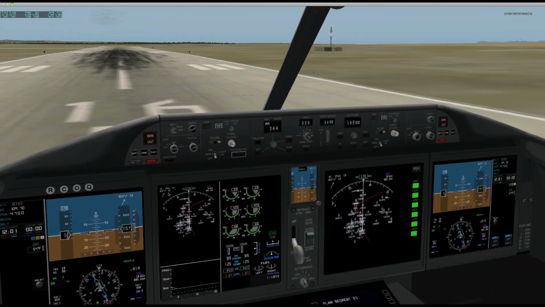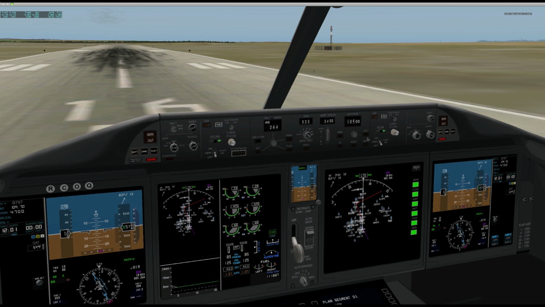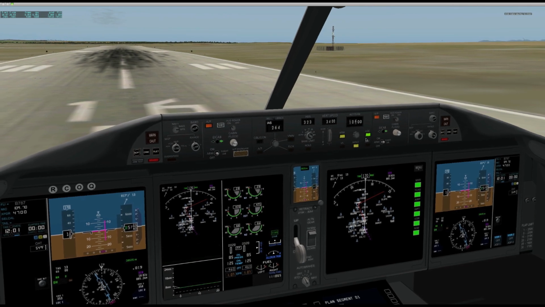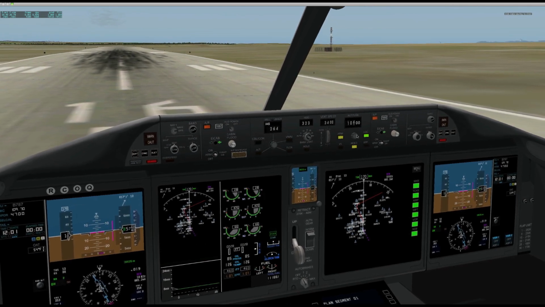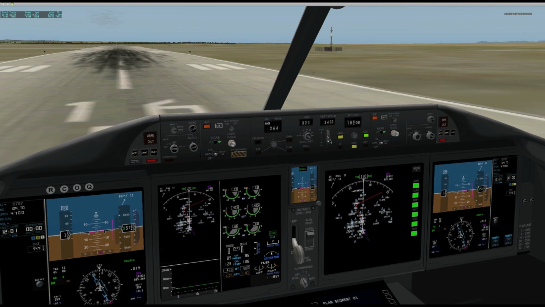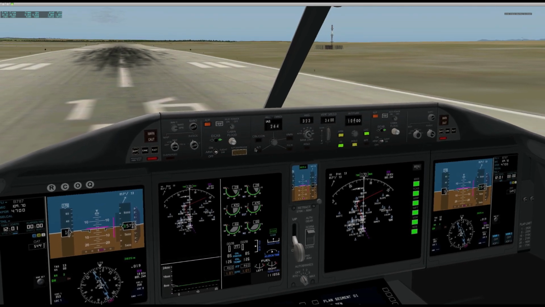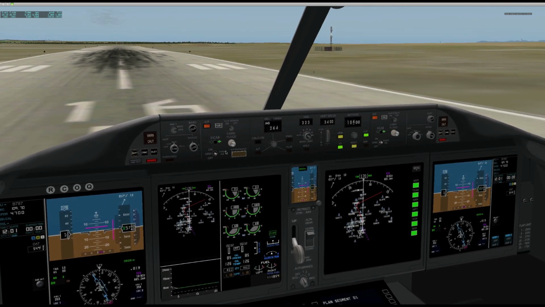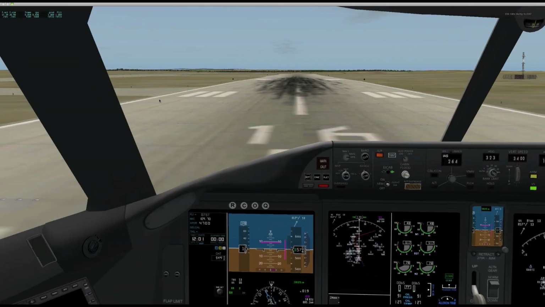What we want to do next is configure your autopilot. You want your localizer to be on at an altitude. I'll just choose 10,000 feet. You want to switch this to vertical speed, and then prepare to take off.